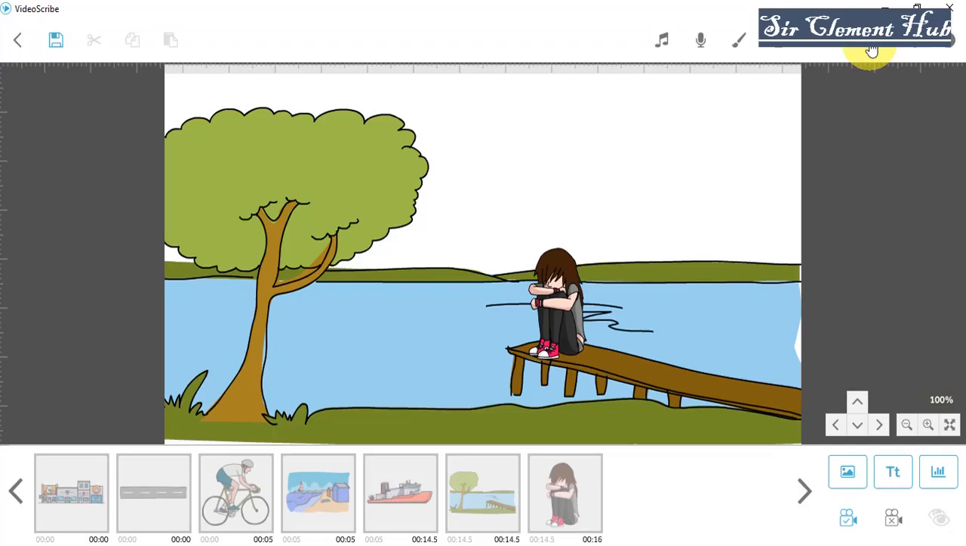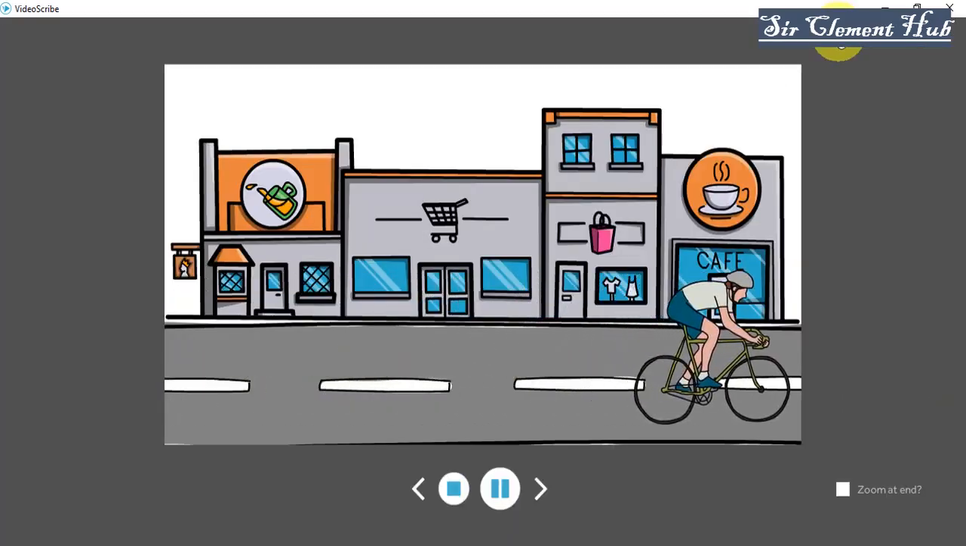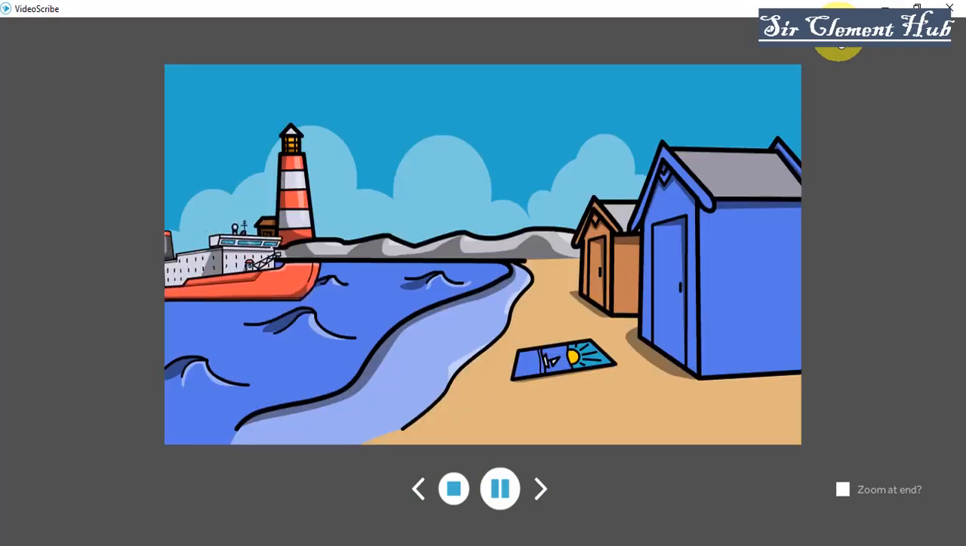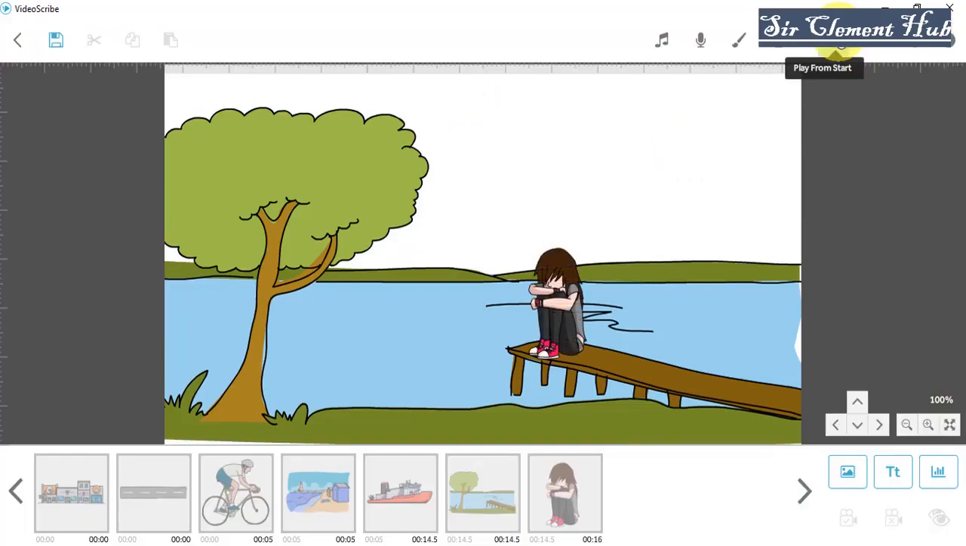So that's it. Let's play it from our first scene. It's the first scene on the road, the bike rider moving in, and the next one is the seaport, where the ship is moving into the seaport that we just created. And our last scene is the girl sitting beside the river. Okay, so that's how you create scenes. You can create other scenes to tell the audience what you're about creating.